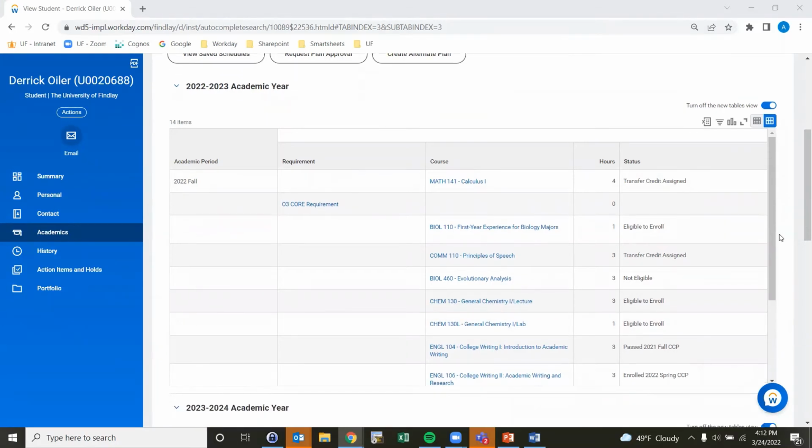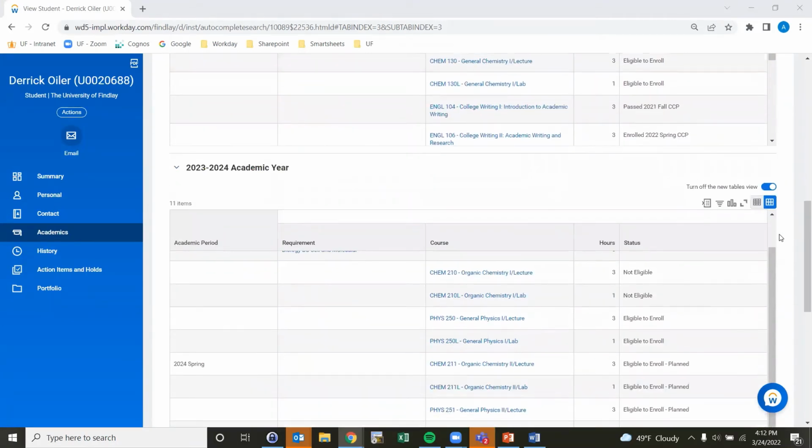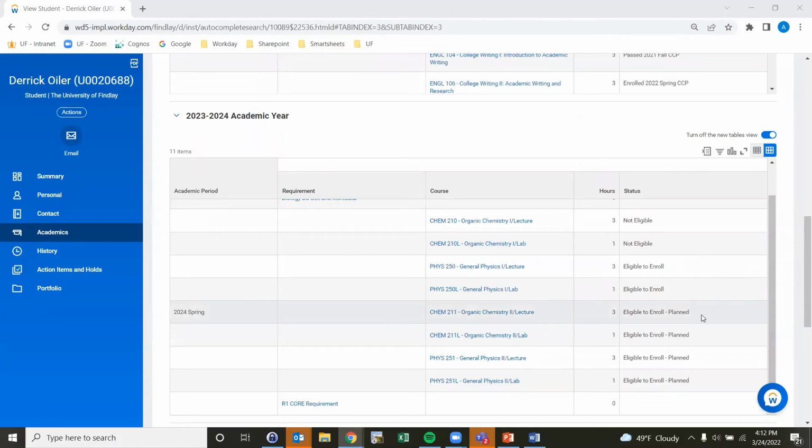One other status that you may see as you scroll down through the student's academic plan is eligible to enroll planned. What this status means is that although the student is not currently eligible to take the class with the courses that they've currently completed, the student has the prerequisites for these courses already on their academic plan in an earlier academic period, so that by the time the student gets to these courses in this academic period, they will be eligible to enroll if they take the courses earlier on their academic plan.